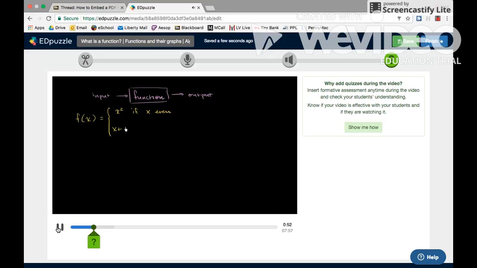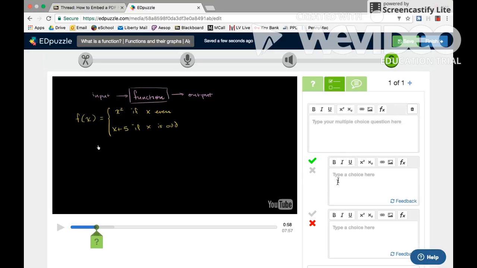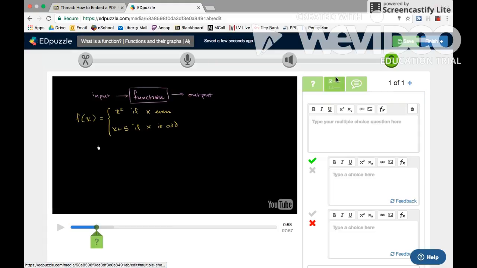So let's come to this part of the video. If x is odd. Okay, so we have a basic function here. If x is even, you plug it into this. If x is odd, you plug it into this. So let's say this was a question for one of my students. I click this green tab down here. Now I have the choice of an open-ended question, a multiple choice question, or this is where I can just type in a comment where students see what, if I have something to add along to the video. But let's go multiple choice question here.